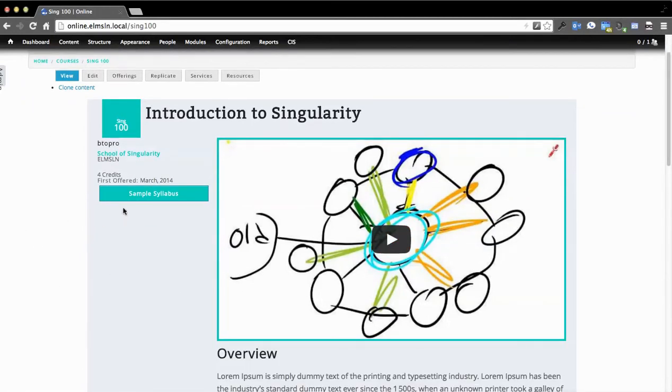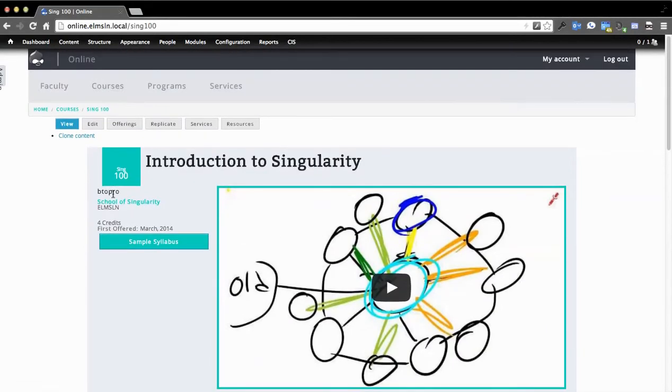So you see we can get basic info here, a sample syllabus, the fact that this is 4 credits and it was offered in March 2014. The School of Singularity, the school in question. You'll see this is this bright blue here.